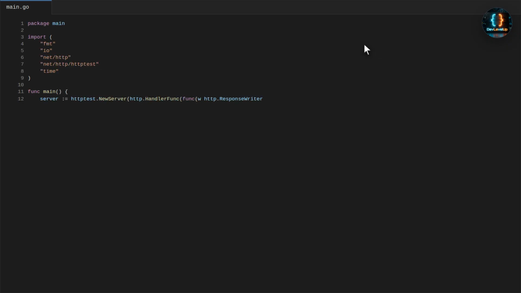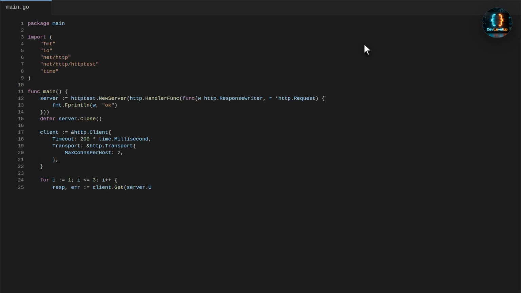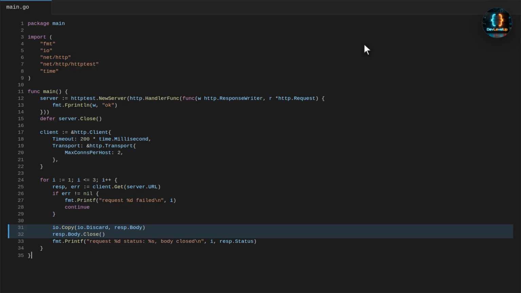Now we fix the bug by closing the response body after a successful request. I also drain the body here so the connection can be reused cleanly. Now we run the fixed version and every request completes.